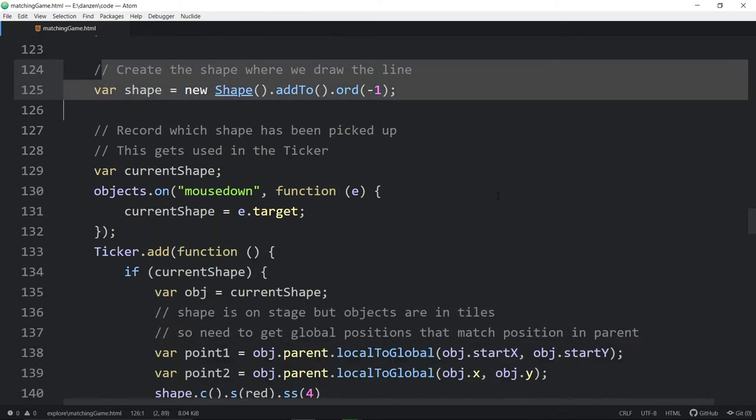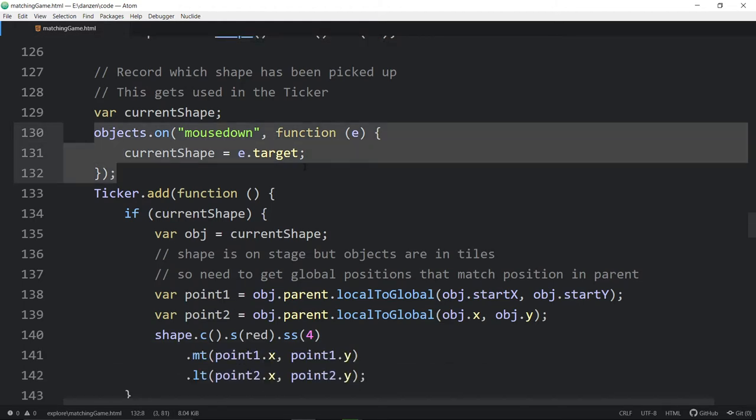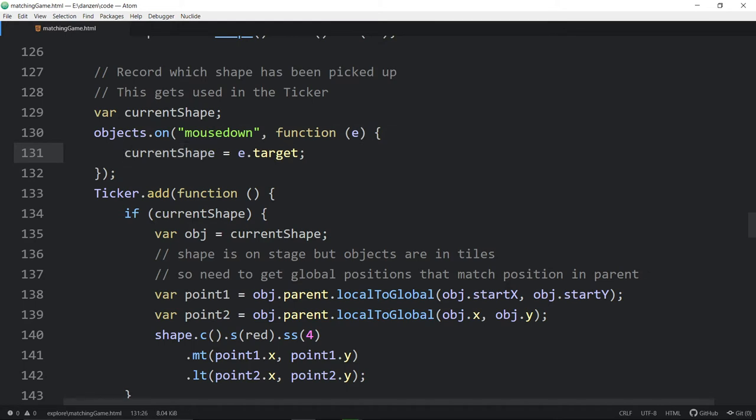Then we're making a shape. This will help us draw the line. And here is where we mouse down. So when we mouse down, we record the current shape.